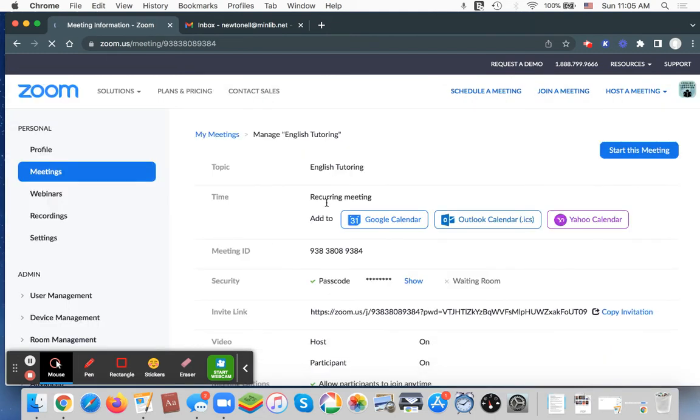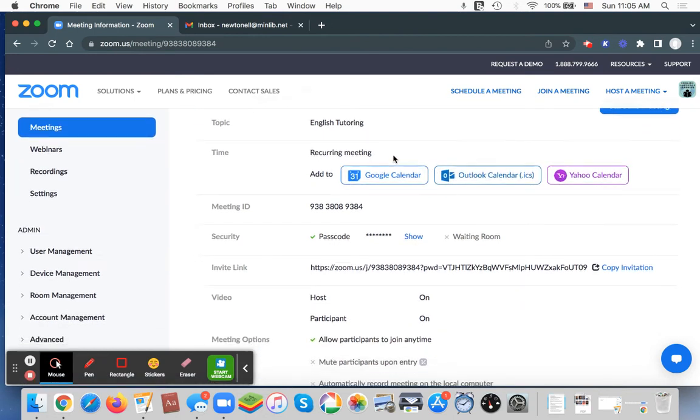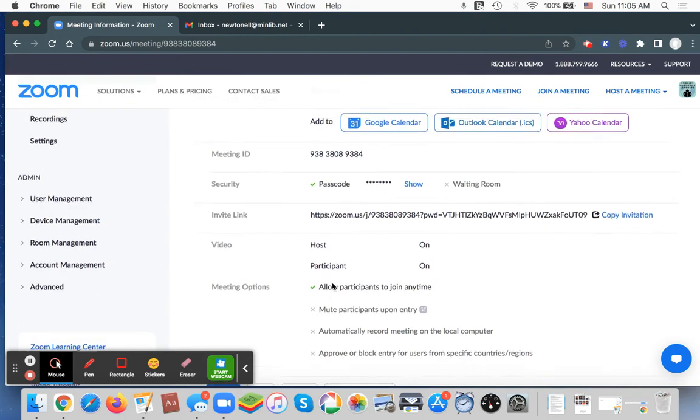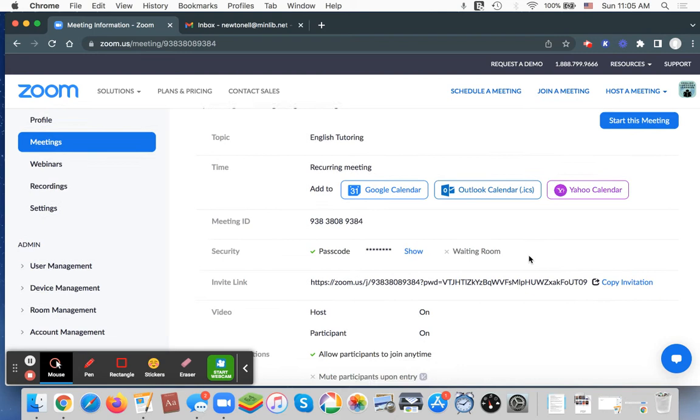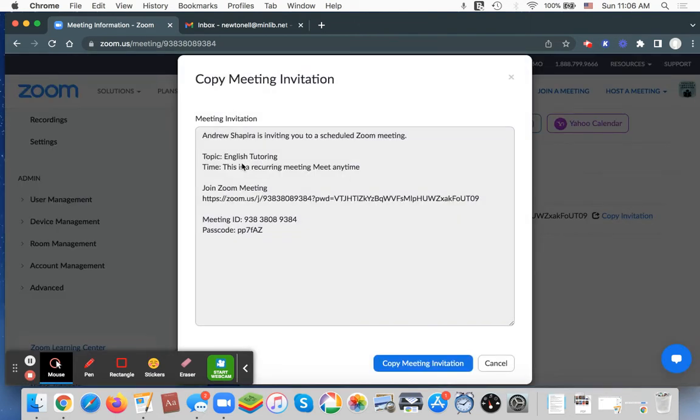Okay, so now the meeting has been scheduled, and there are options to add it to your calendar, which I don't think most people need to do. You can review the options that you've set up. I think the most important thing at this point is to get the invite link, which you see here. You could just highlight it and copy it from this page if you know how to do that. But I think for some people, it's easier to click on copy invitation here on the right, and that brings up this box where it says you're inviting someone to a Zoom meeting.